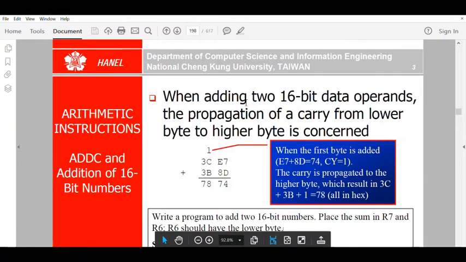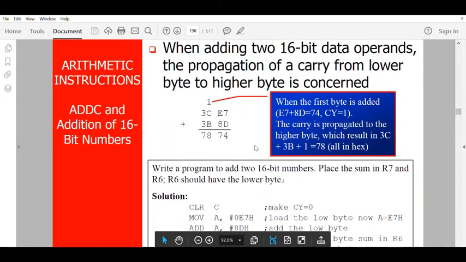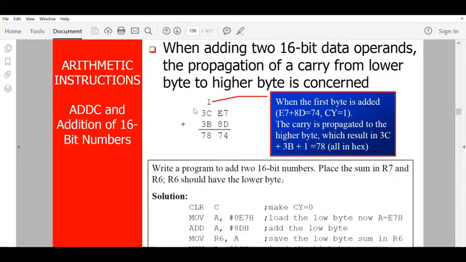Next is adding two 16-bit data operands. The earlier case was 8-bit data. Here we are dealing with 16 bits, that is 2-byte data. So here you have 2 bytes of data. You're going to add two 16-bit numbers. So here 7 plus D is done, then E plus 8 is done, then C plus B is done, 3 plus 3 is done, and if there is any carryover, that should also be considered.